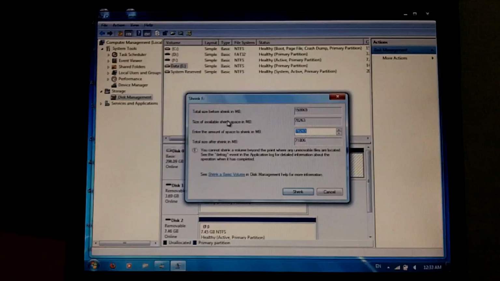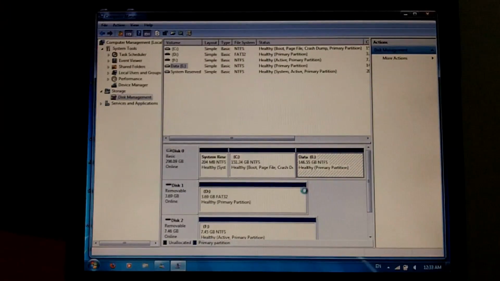Currently I can shrink 78,000 megabytes of extra space, so it's probably 78 gigabytes left for my E drive. Is it 78,000? Not sure. Just give it a while to load and repartition the whole E drive that I have.